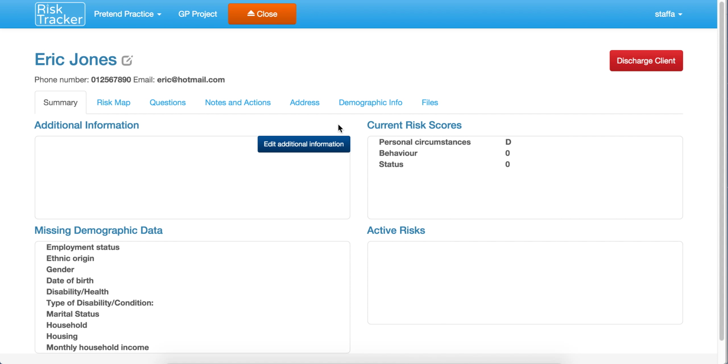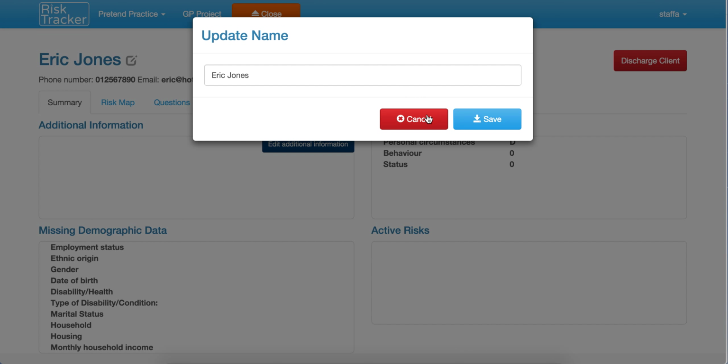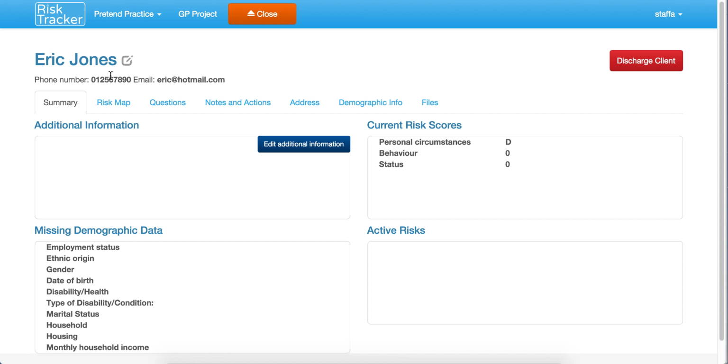Here we have like a summary screen. I'll go through each element of this, but this is the first screen you come to, and it gives you, at a glance, information on the client. So as you can see, got his name here. We can edit if we want to. We have his phone number to be able to contact him, his email address.